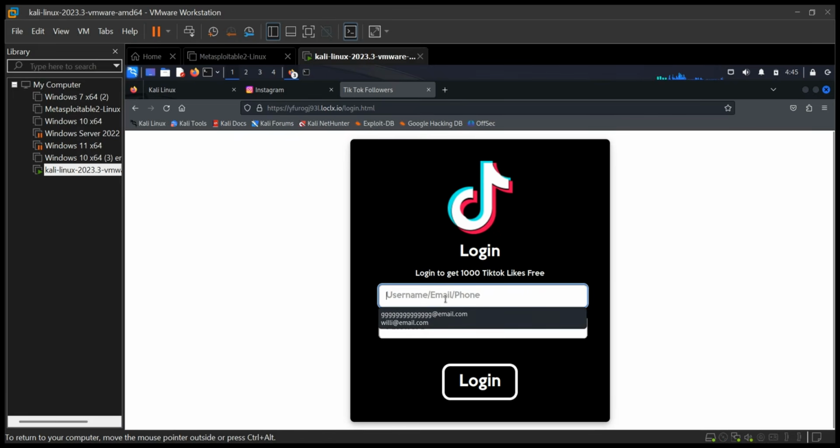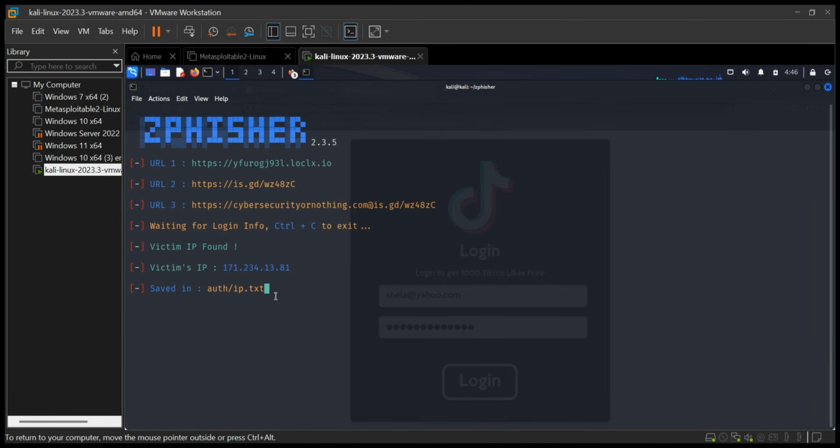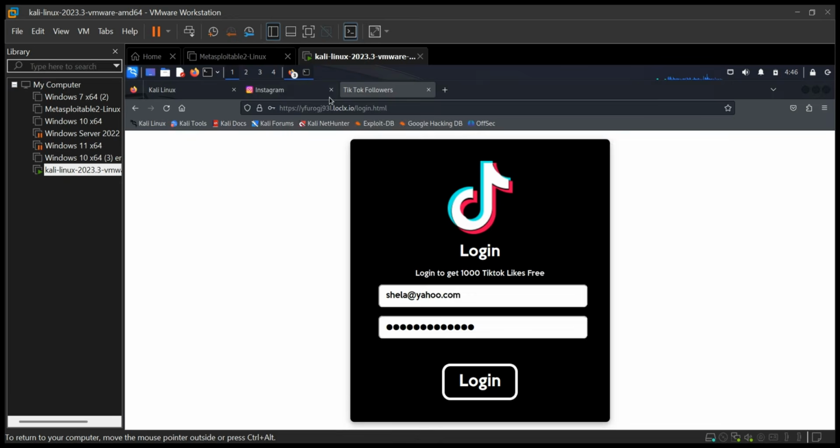So right now, I am going to type a different username. Let's put maybe Shella at Gmail. Let's put Yahoo this time around, yahoo.com. And then I put any credentials. Let's put www.12345. And now I click. Now, before clicking login, let me come back here. You can see nothing is here. So I am going back now to the TikTok followers, and I'm going to take login.